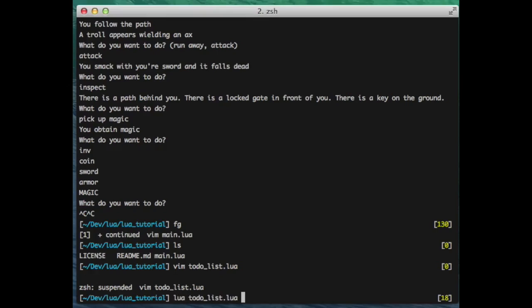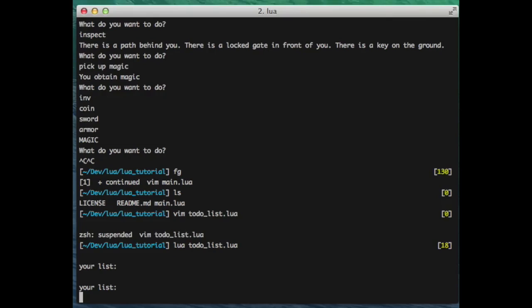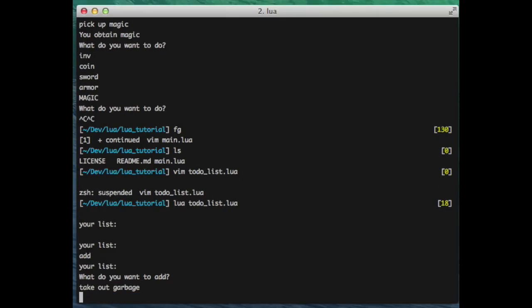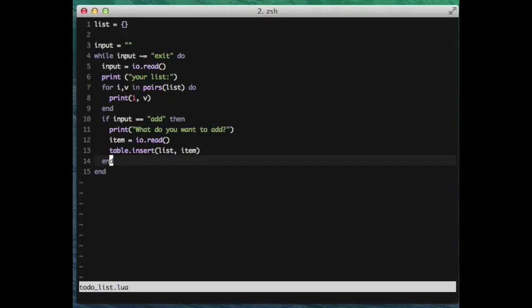So Lua to-do list, your list, it doesn't have anything right now, so add, we're gonna add take out garbage, and now when we say enter again, it says our first element is to take out the garbage, right? Oh wait, we're gonna put the input after we print the list.